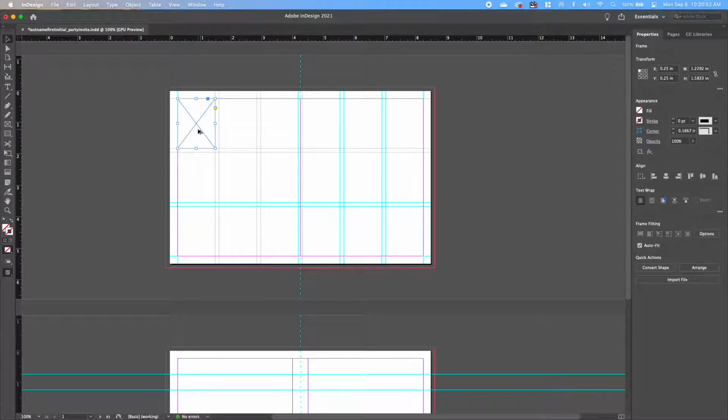So I'm holding down the Option key. Notice that when I hold down the Option key, it changed my cursor to this double arrow. That means that I'm going to duplicate the frame. I'm going to copy it. So I'm holding down the Option key and then I'm going to click and drag with my mouse. Do not let go with your mouse until I tell you to let go. I'm going to keep holding my mouse until I tell you to let go.